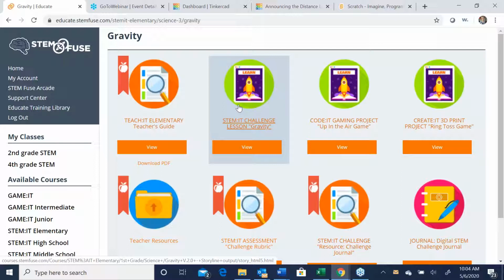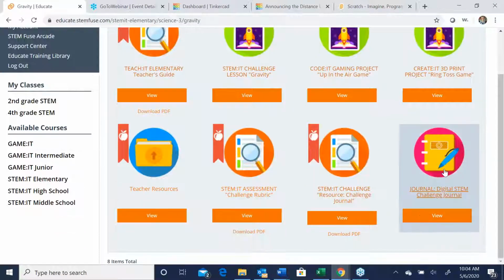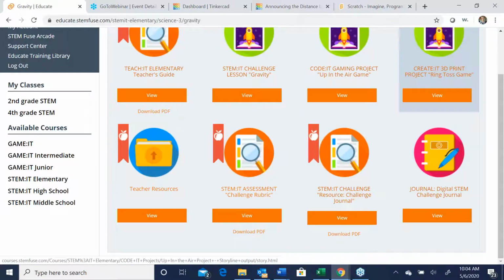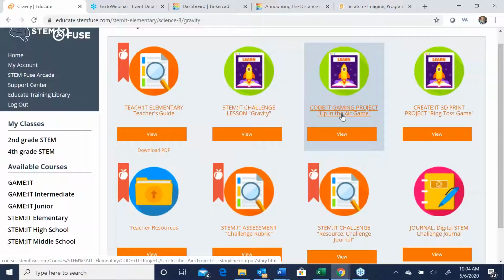In this case, they're making a parachute using materials they have at home, trying to get it to stay in the air the longest. They will report to you how they did using this journal that you have within your course. Each and every single lesson has this journal. And so that's the first one. But now when we're talking about Scratch and 3D printing, for Scratch, that's going to be under this Code It lesson.